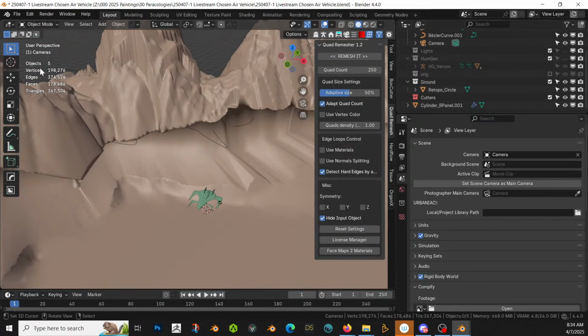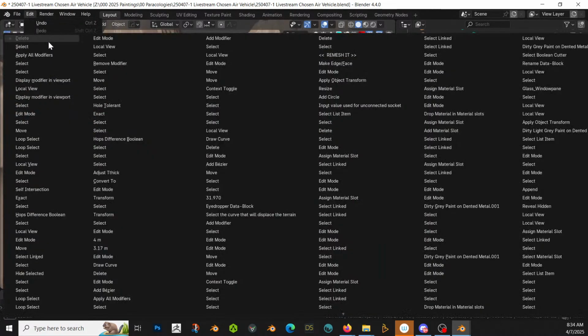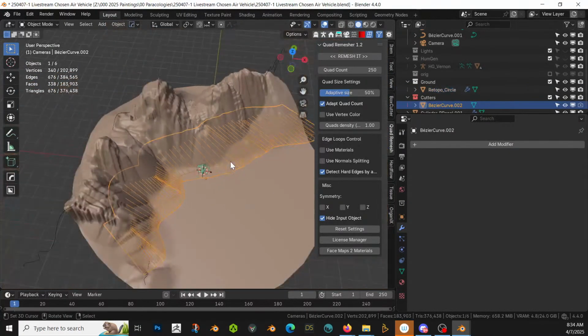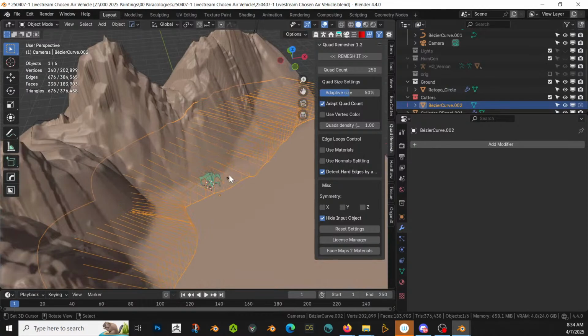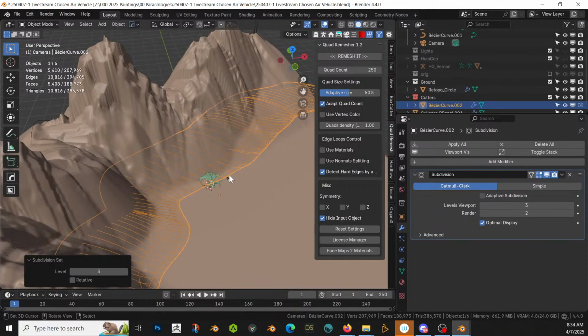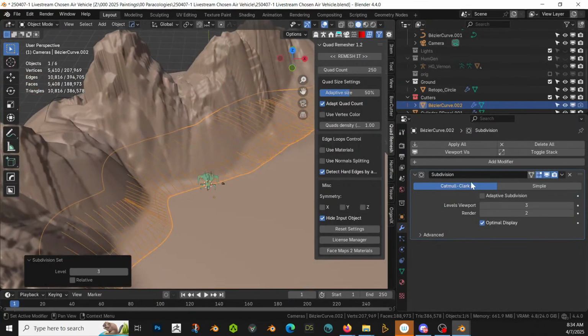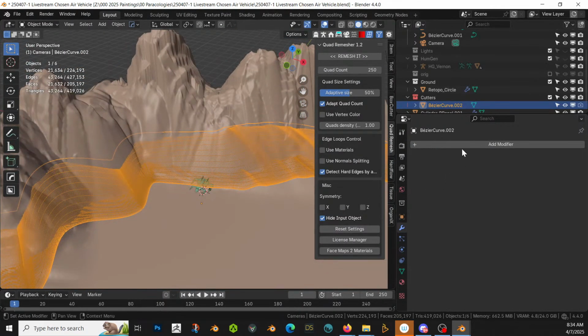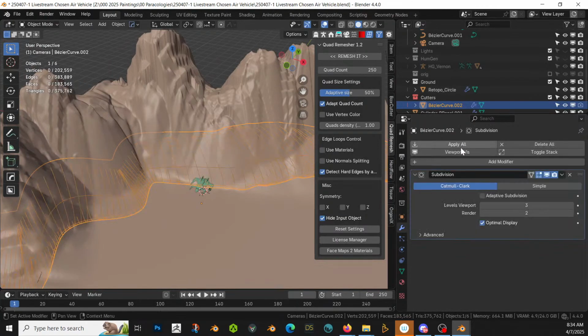You know what I'm going to do before I do that? There we go. Okay, let's turn off the Boolean for right now. So we got this sucker here. Let's do a control 2, 3. Great. Cool. And we don't need to apply it. Add a modifier.